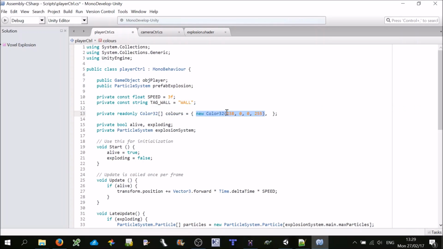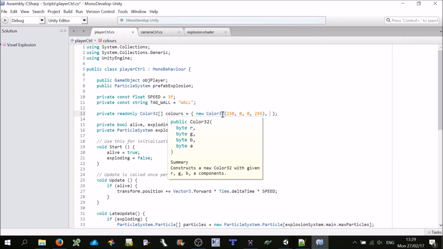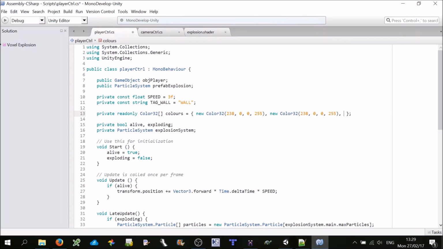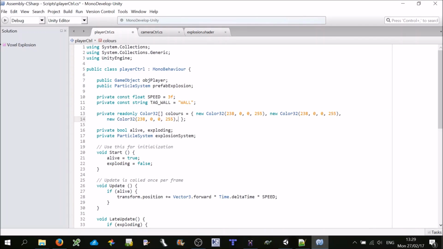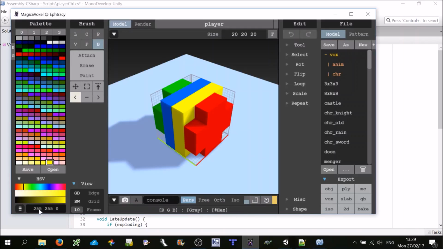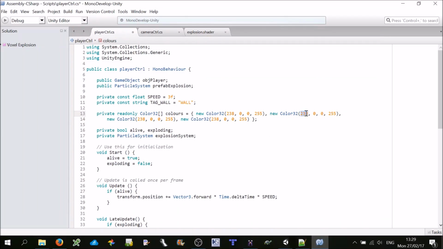New Color32. I'm using Color32 because it represents everything in RGB numbers, which is much easier for me to understand. If you just use Color, it's a value between 0 and 1, and it's a bit less intuitive. So we'll put 4 of these, as there are 4 colors in our model. Right, the next color, using our color picker, is yellow, so 255, 255. It doesn't matter the order, because we're going to randomize what the colors are showing.